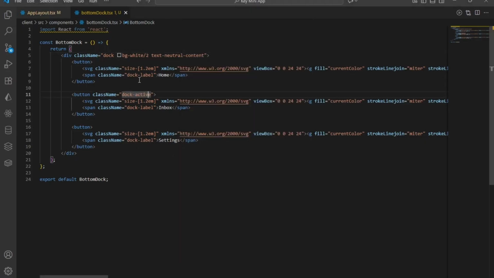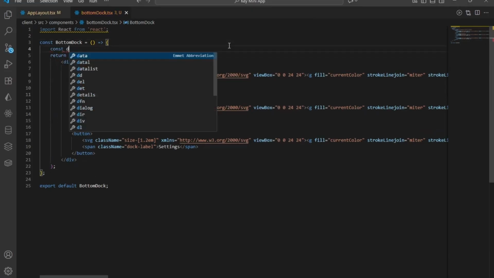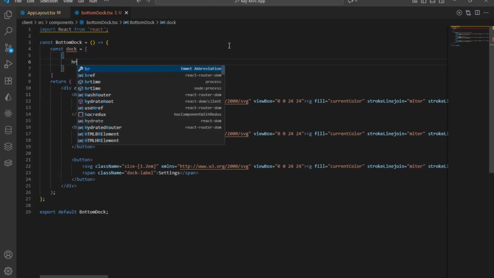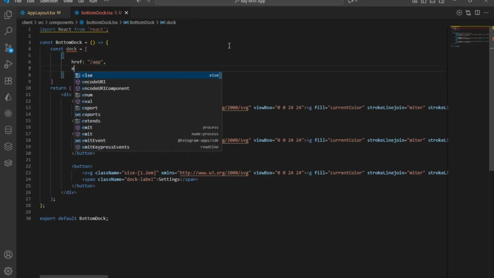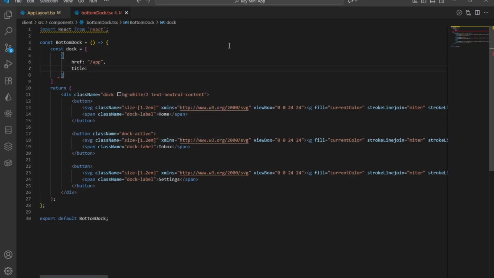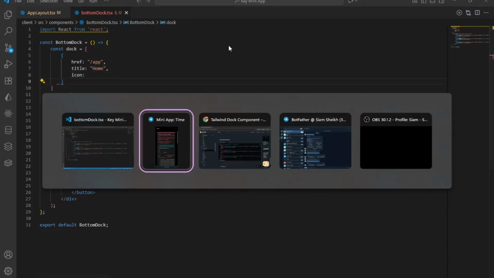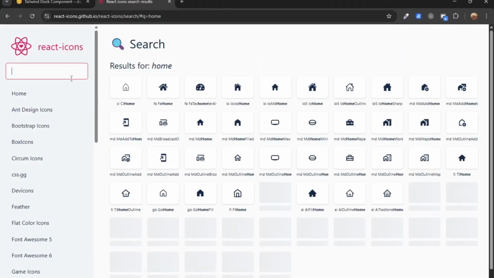Okay. So now the next thing I want is for the bottom bar to have home, inbox, settings. I don't like this one. So here I create an array, which is dock equal to, and here I make something like, first of all, href which is the homepage or app. Then title which is homepage. Then icon. I will take the icon from React icons. I go to React icons, and here I take home.